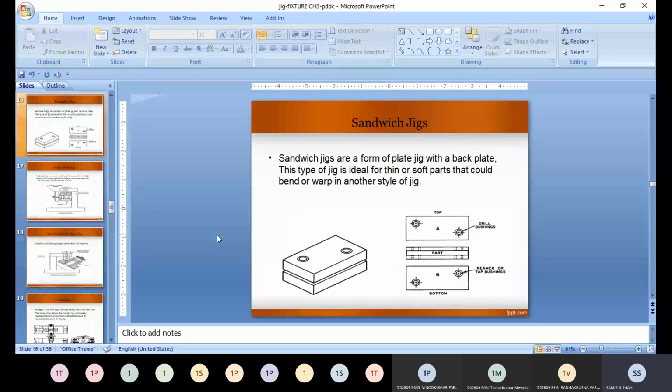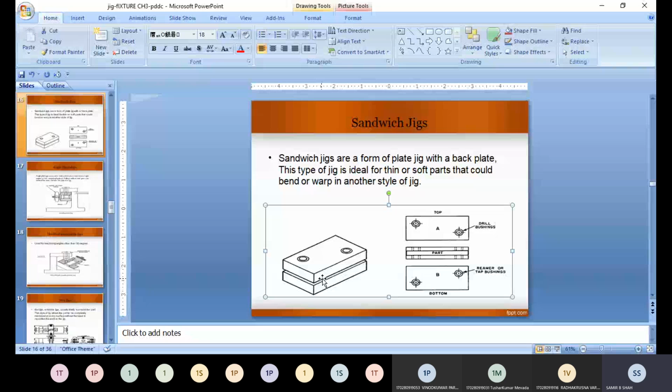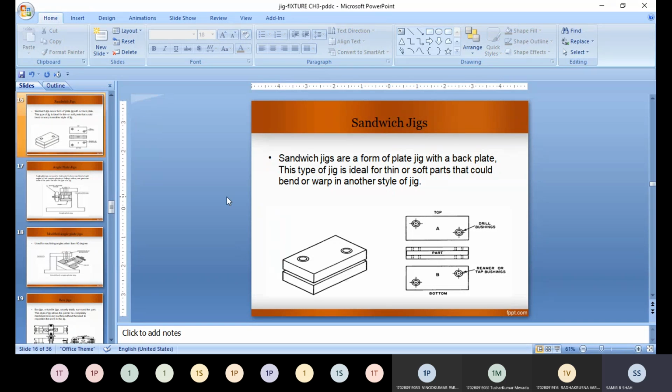The sandwich jig we already discussed initially, but I just want to show you that the figure is like this. Sandwich jigs are a form of plate jig with a back plate. Okay, here an extra plate is also given, which is not given in the plate jig. This type of jig is ideal for thin or soft parts. As we already discussed, mostly we select the sandwich jig when the material may be softer or the part is thin.